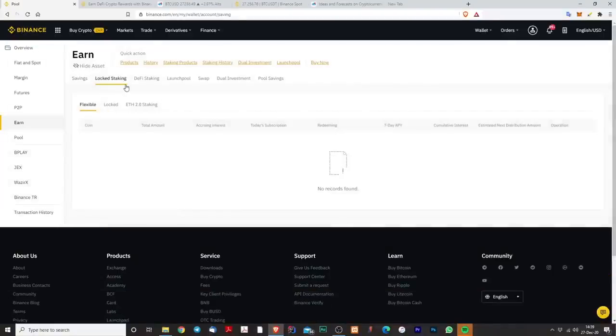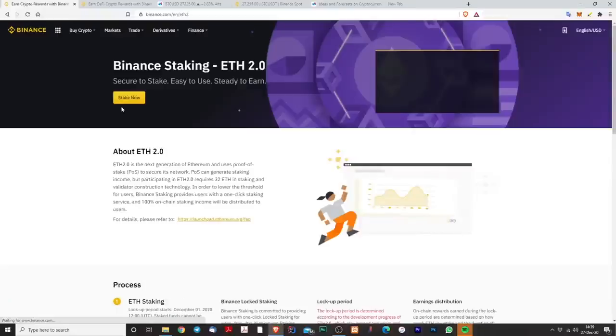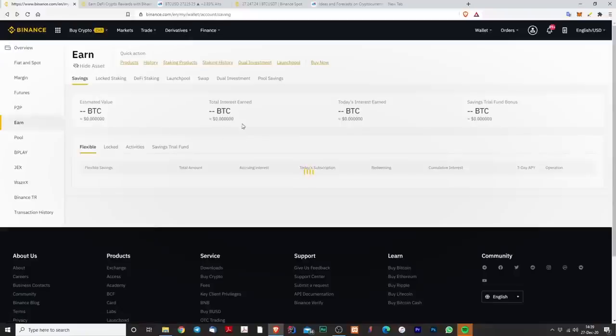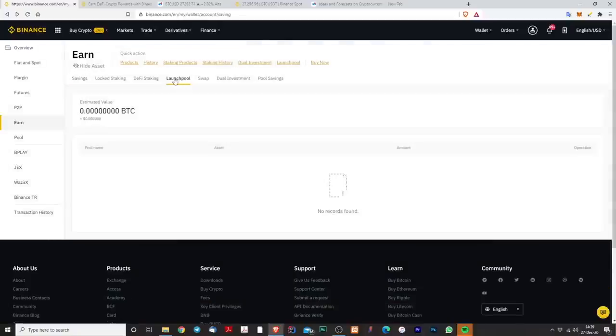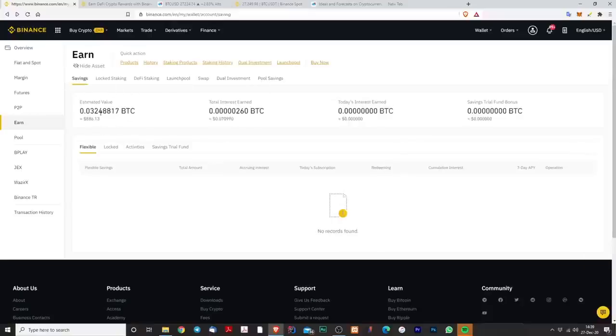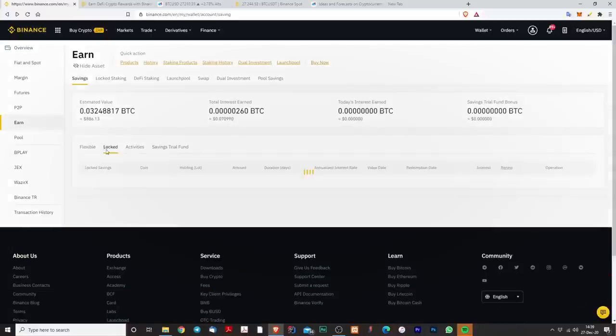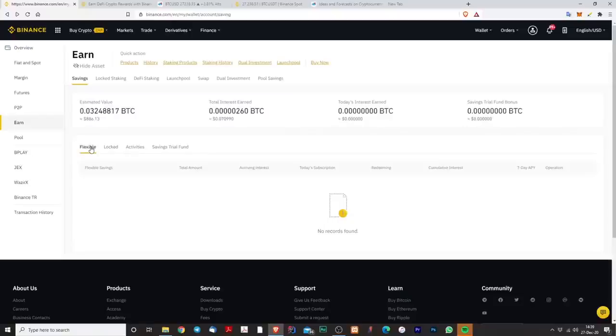So I'll check what I have staked. I think I have Ethereum 2.0 staking. That's why it was showing me that. But yeah, all the staking that you'll be doing on Binance will be showing here in the Earn wallet. So you can see whether your money is in your launch pool, DeFi staking, or savings. Mine is in the savings somewhere in here, and I can check what is locked, what's flexible savings that I do have, and my recent activities, right? You can see your financial history here.